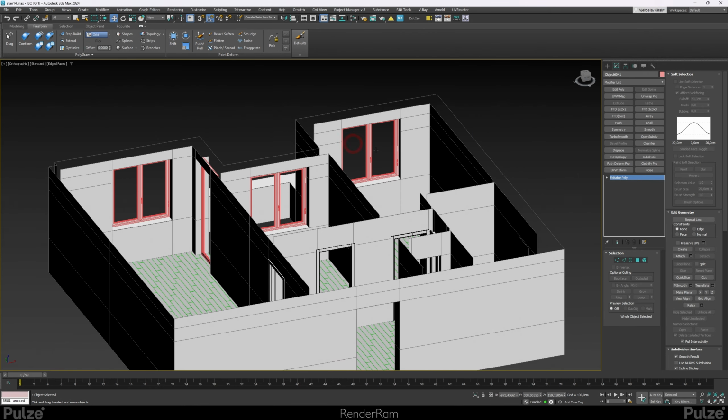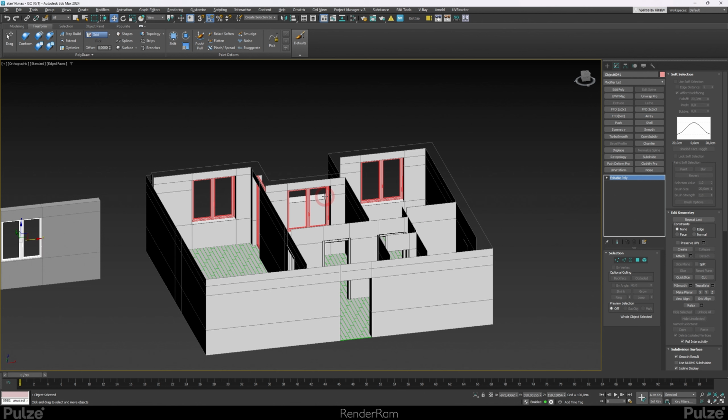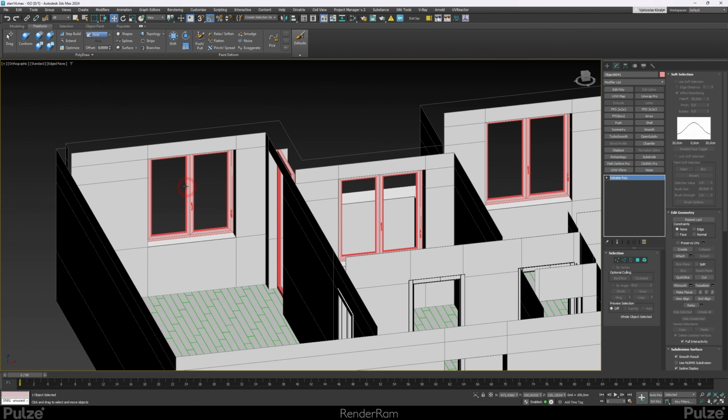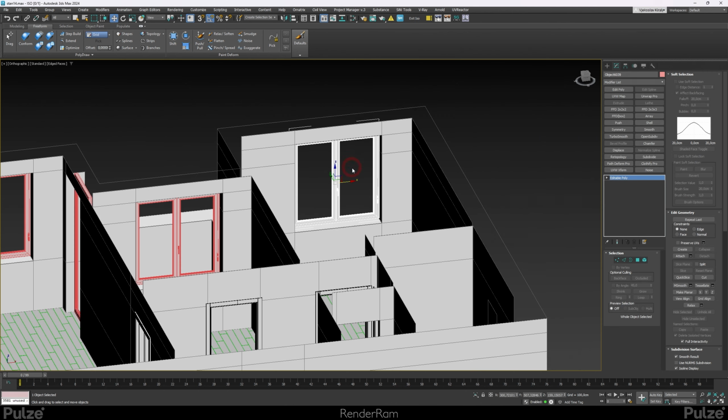On a little bit bigger scale, I have this apartment where I rigged a couple of these doors and windows. So look at it. Select a window, move it left and right. Select another one, move it. It's really easy to manipulate the whole thing.